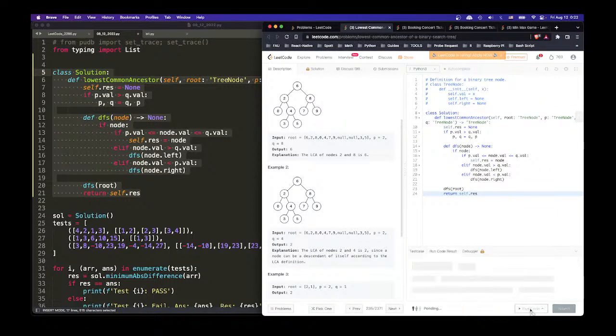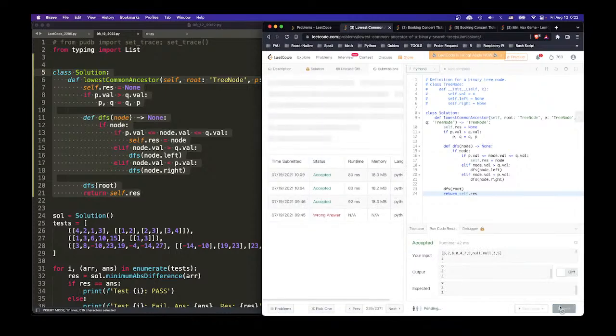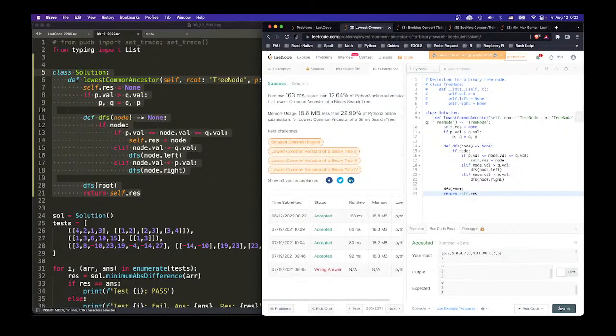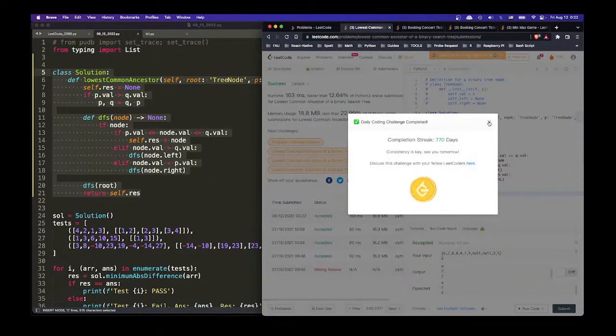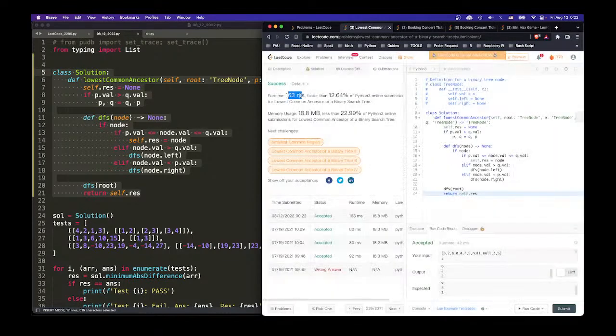Let's see. Yep, seems to be working. Yep, it's working. That's why it's simpler.